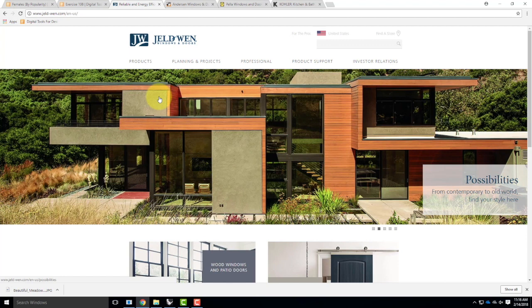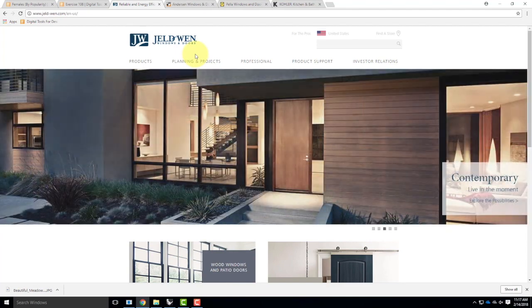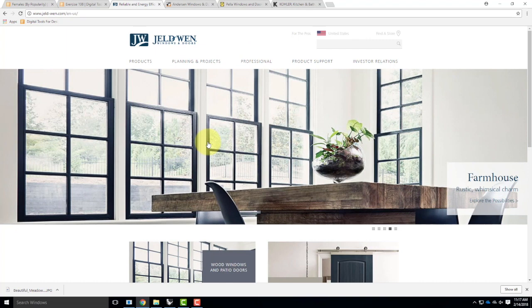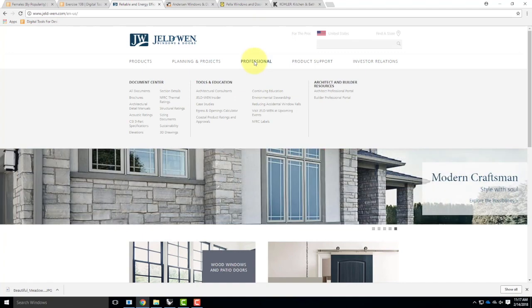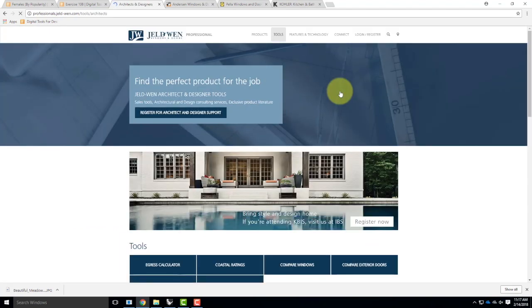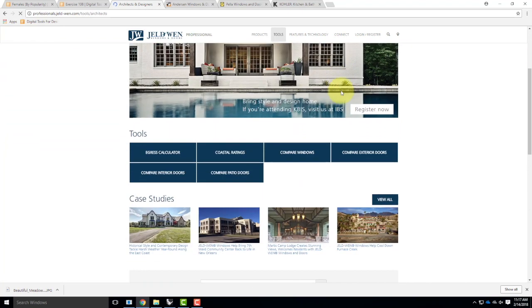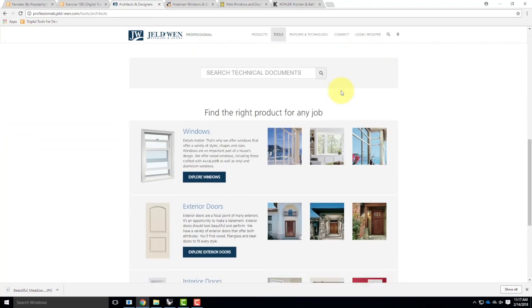So I'll go through a couple different manufacturers, and I just picked them at random: Jeld-Wen, Andersen, Pella, and I'll get to Kohler too, as some major manufacturers. Generally, when you get to one of these websites, instead of being a consumer and looking at the pretty pictures, try to find somewhere they're going to say professional or architect and builder resources or something along those lines. And in Jeld-Wen here, if we get into the architectural side, generally there'll be a place to find actual information.